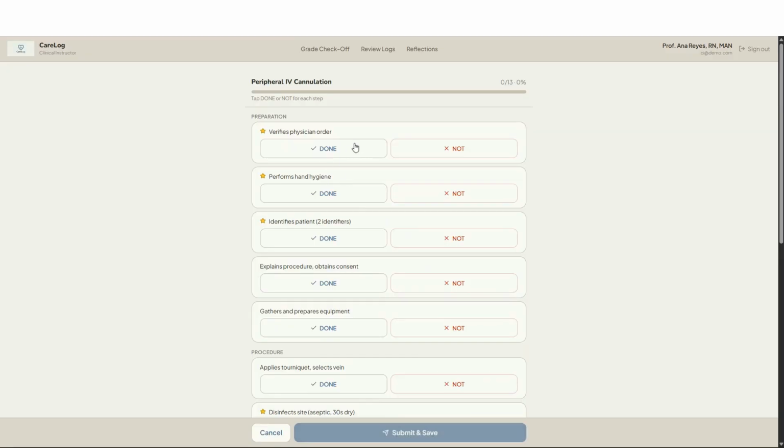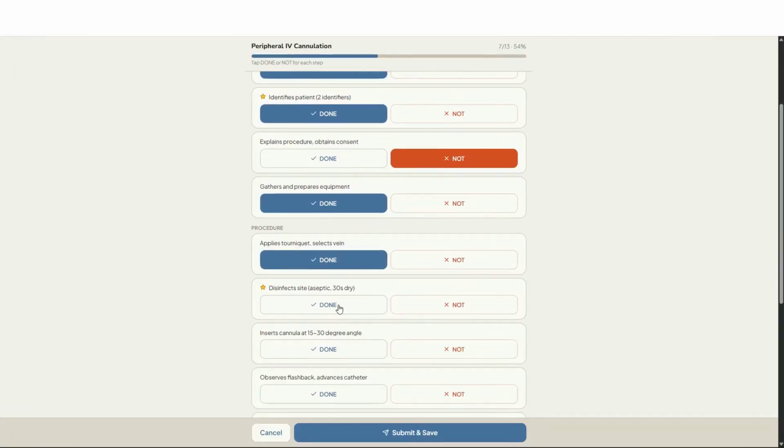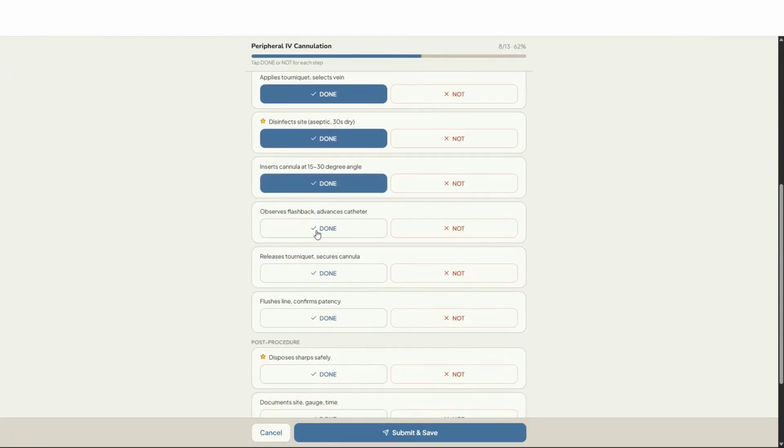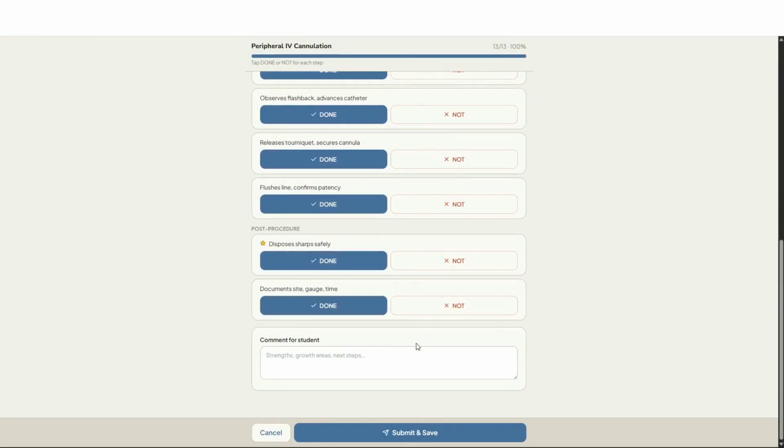Now we pick the skill. We're starting with peripheral IV cannulation, which uses a checklist format. Each step gets marked either done or not. Watch the progress bar as you go through the steps. It updates in real time.